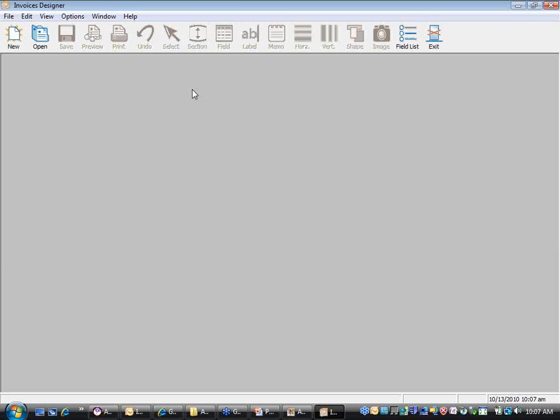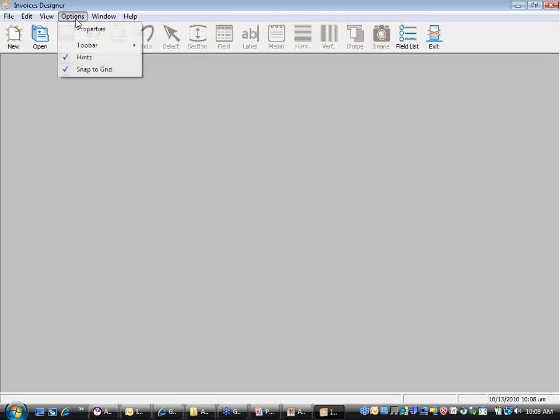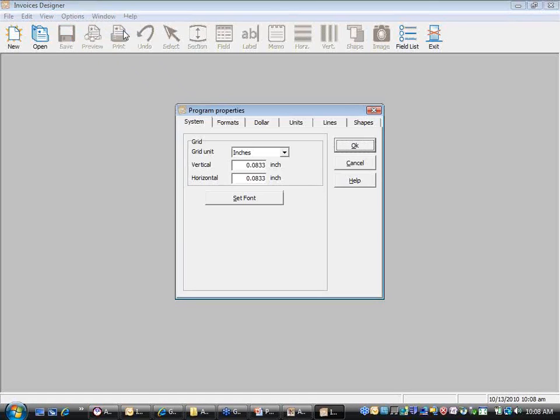So when you're adding new things, it's always adding it with the same font and the same size and so forth. And you can set that up here from the options menu and properties. From here, these are kind of the default settings. So every time you add a new object, what's the default size and so forth.